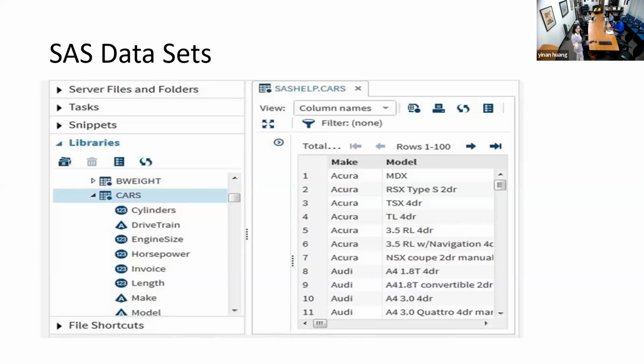Tell me how many columns, how many rows in this SAS help cars data set. 428 rows, 15 columns, thank you, Ivy. 15 columns means 15 variables. For example, there is cylinders, different characteristics of cars, right? 15 variables, columns. How many observations? 428. For 428 cars, 428 observations. This is the way that you can explore the data, just click it.